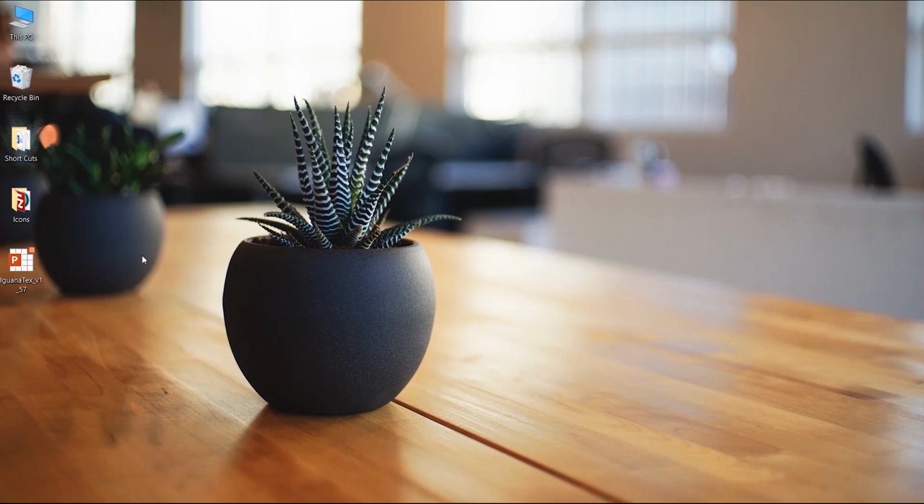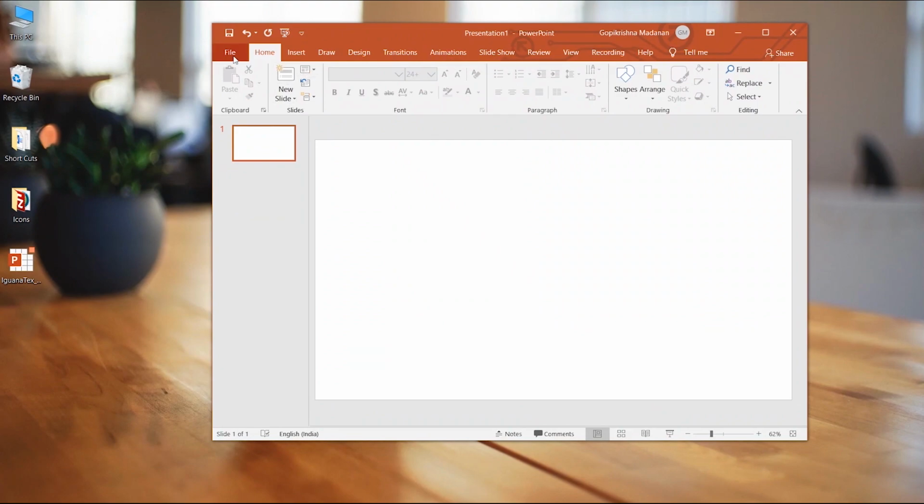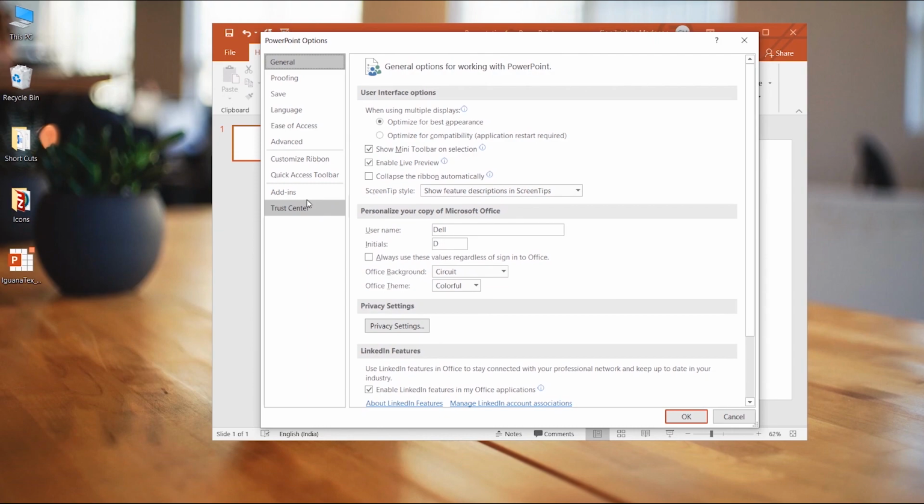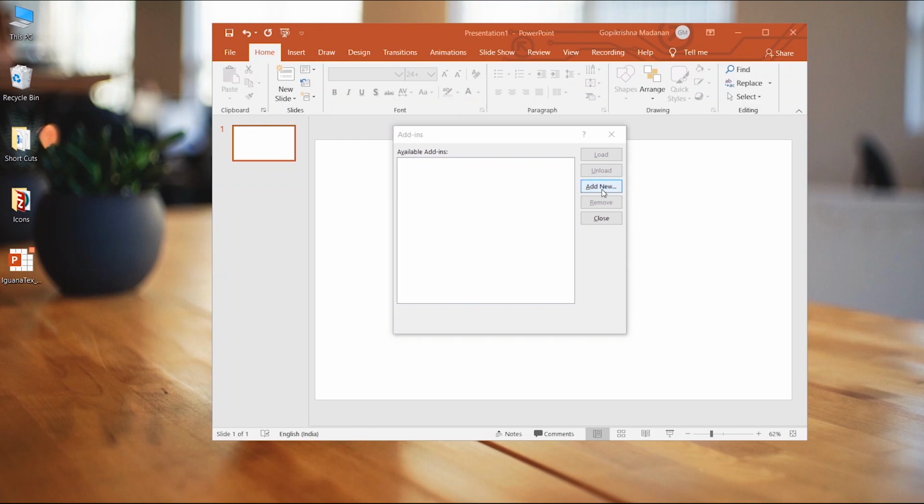Now let us introduce the add-in into the PowerPoint ribbon. For that, what we have to do is to reduce the window size first and then go to File, Options, Add-ins, PowerPoint Add-ins, Go, then press Add New.